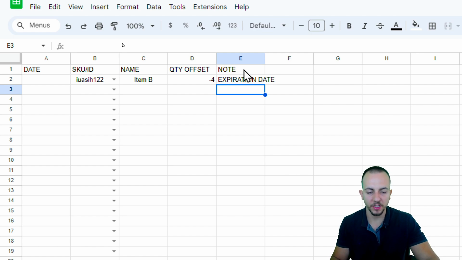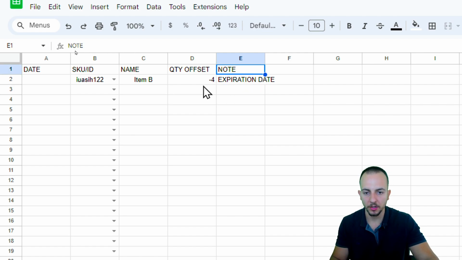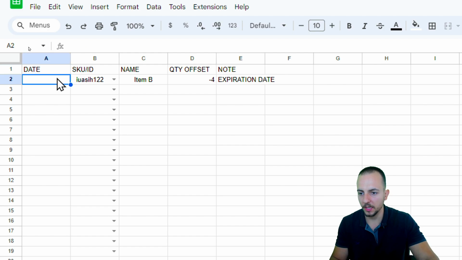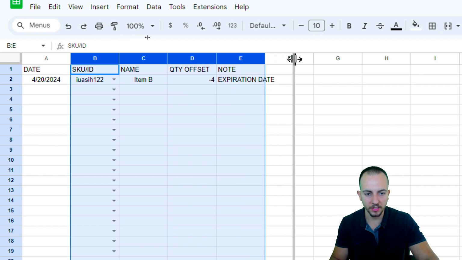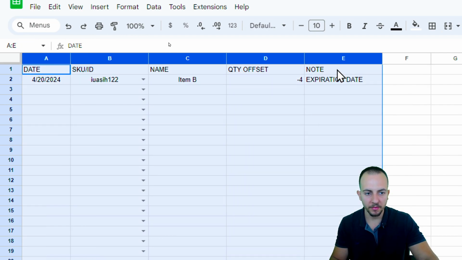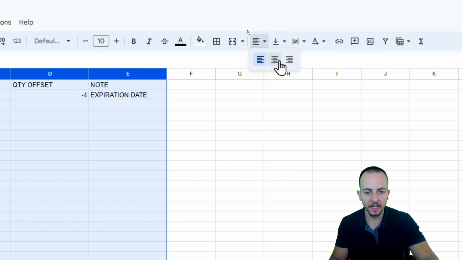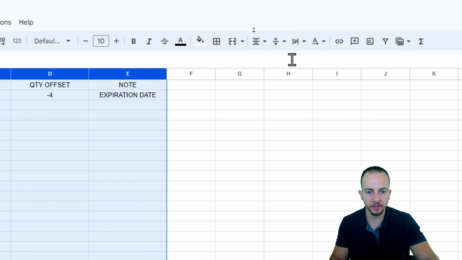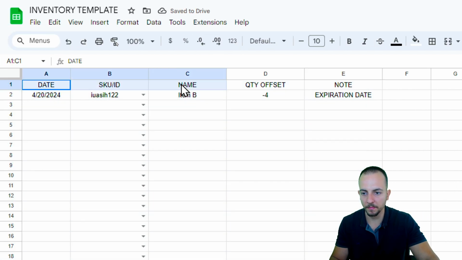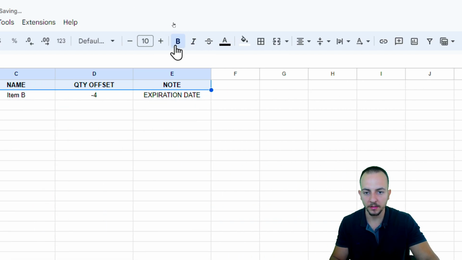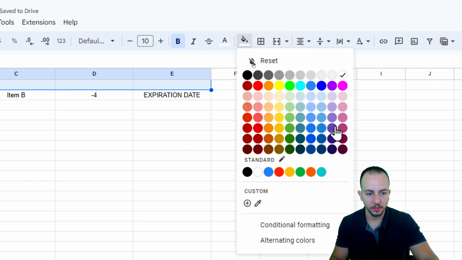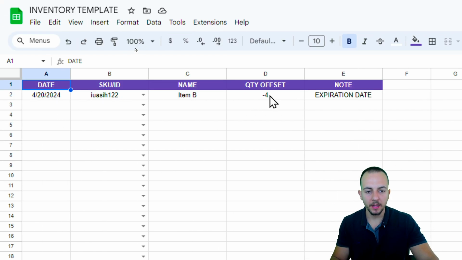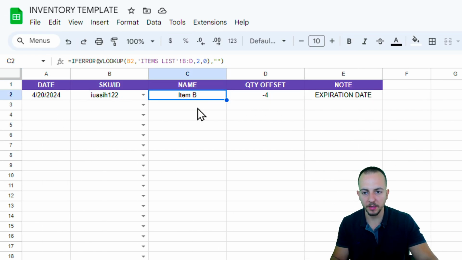So as we can see, the note is very important to have within this sheet right here. Also the date. Okay. Now let me select the column B, C, D, and E and increase a little bit the width. I want to select everything, all the columns, align horizontally and align vertically. Also change the format of the header, put everything in bold, change the font color to white and the background to a purple one.